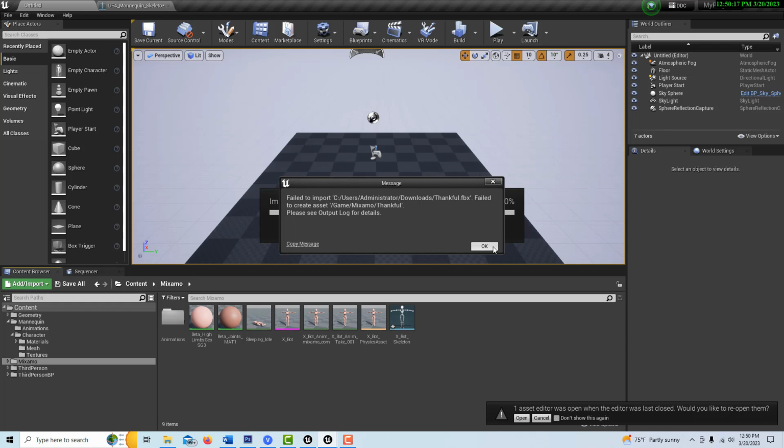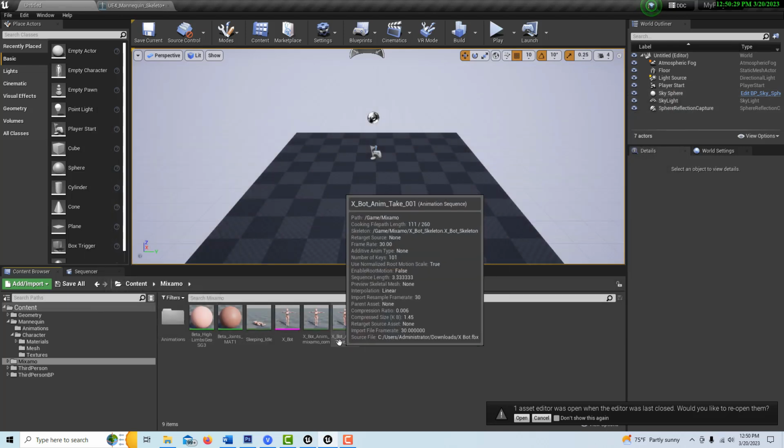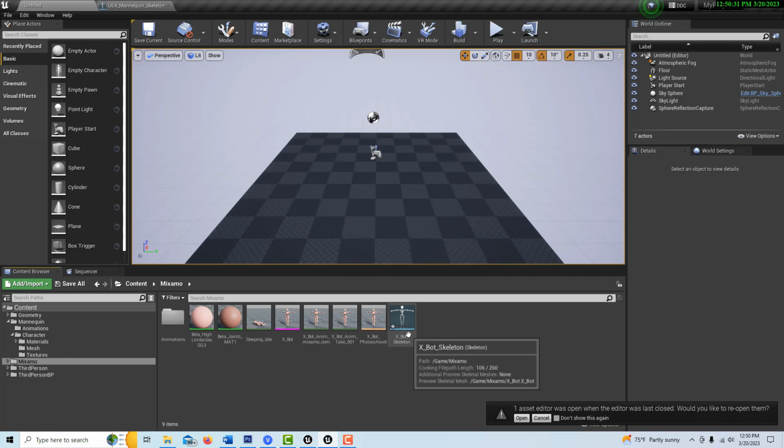So the takeaway is that something has changed once you've retargeted. You're going to get this error: Mesh contains root bone as root, but animation doesn't contain the root track. So something obviously happened when we did the retargeting. All you have to know is to bring in all of your animations that you want to retarget before you do the actual retargeting of the Mixamo rig to the UE4 skeleton.